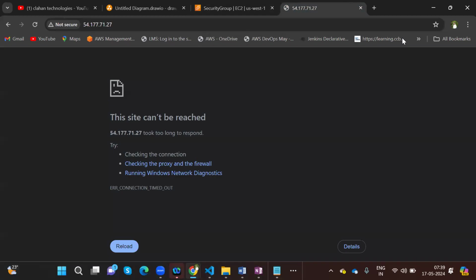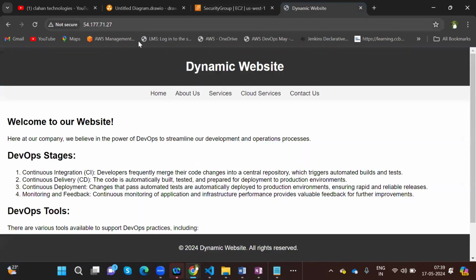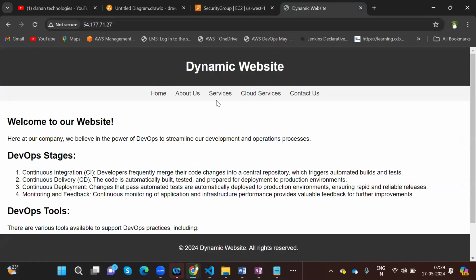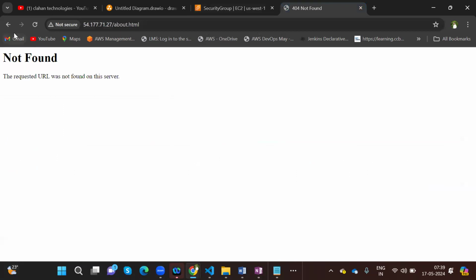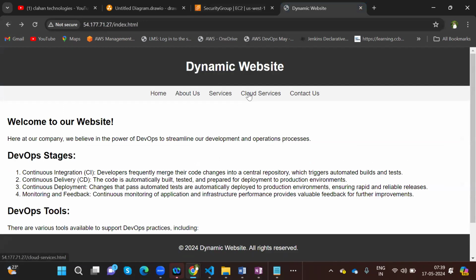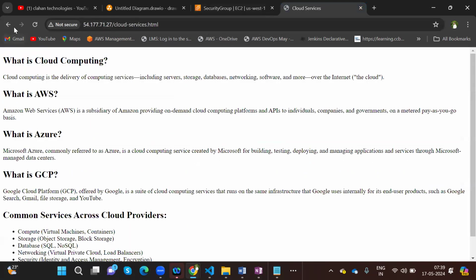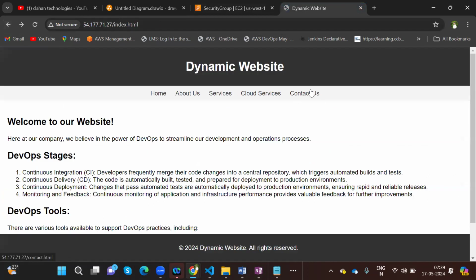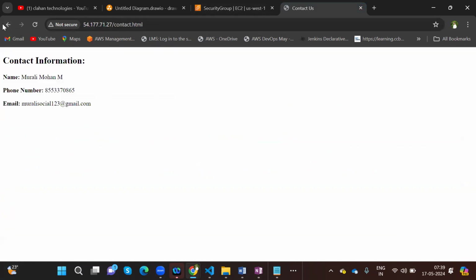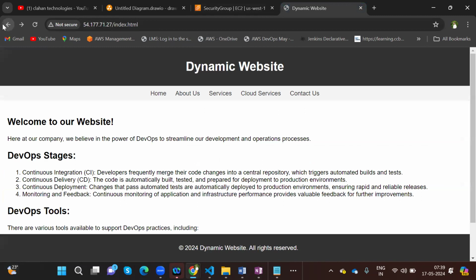Now, if we go with the same request, you see that your application has loaded. It is a home page, and we have the about us page. Now, if I go to the cloud services page, we have that as well. And if I go to contact us, you'll have the contact us information. This application we had deployed on a server. I hope you guys are clear with this example, right?